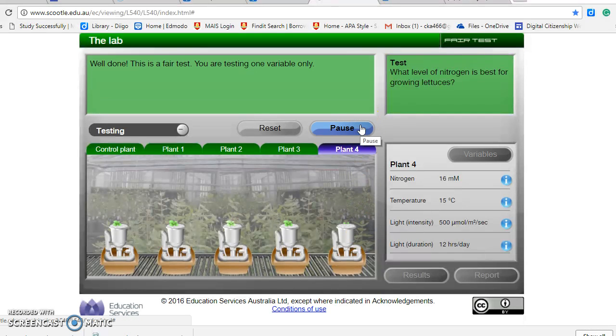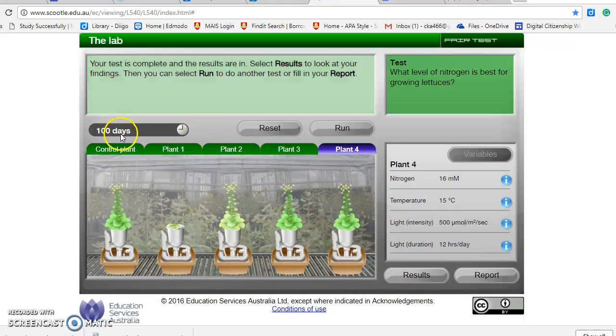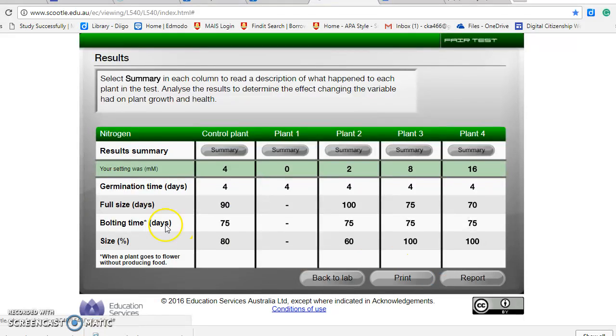The student clicks on run, and then they can watch all the plants either grow too fast, not grow at all, that kind of thing, get an idea of what the results may include. So this is over 100 days. They can click on results, which is where they'll have to be able to read a table. They need to know some of these things, so germination time, what bolting time is, so that's what a plant does. Plant goes to flower without producing food.